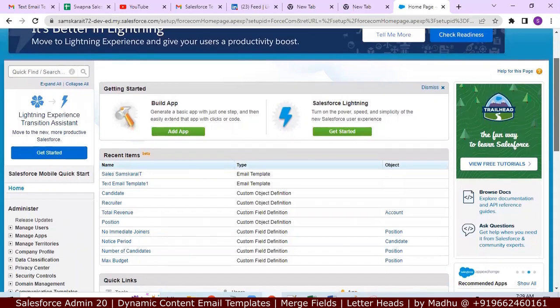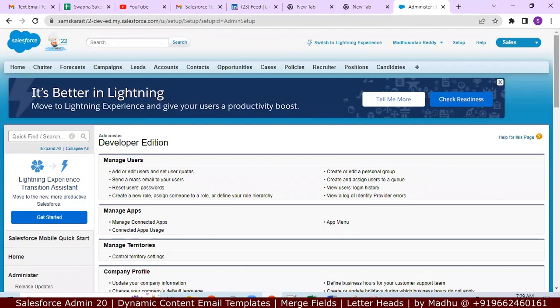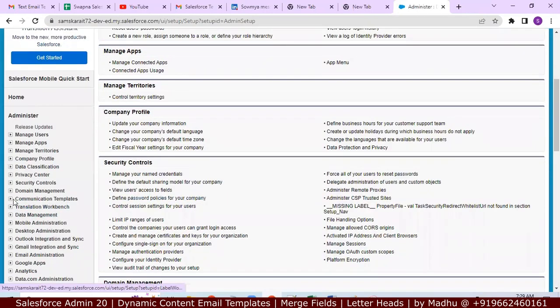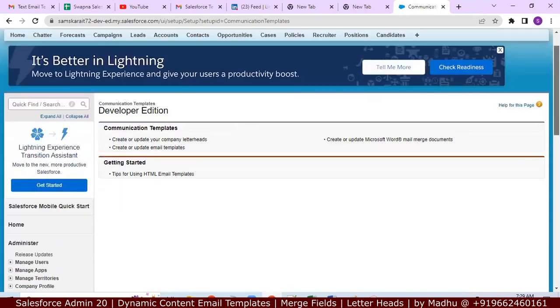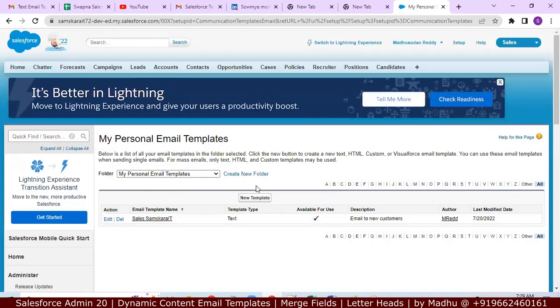Communication templates. Before that, under administer. Yes, under administer, email templates. Communication templates under administer. See these communication templates. So we have to remember step by step. We have classic email templates. Next, new template.